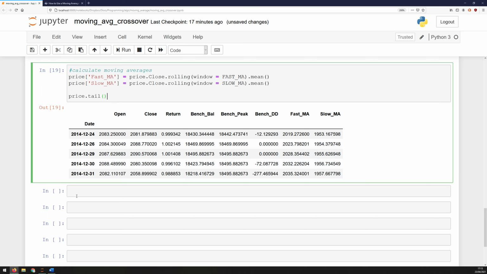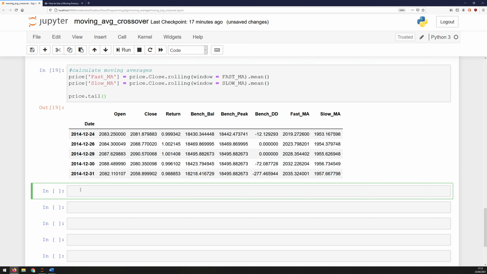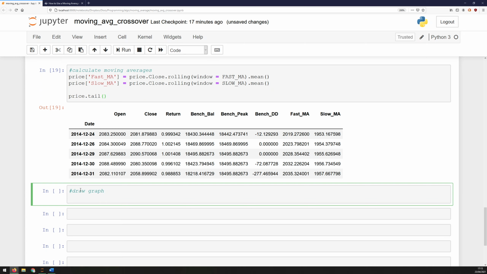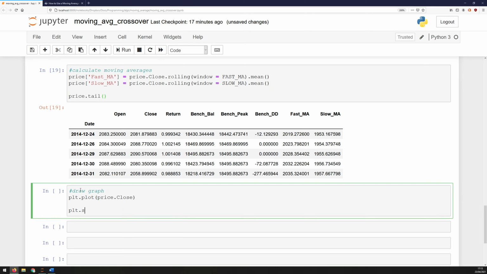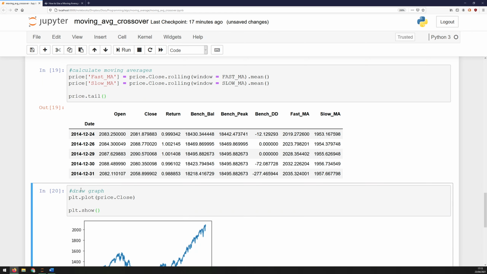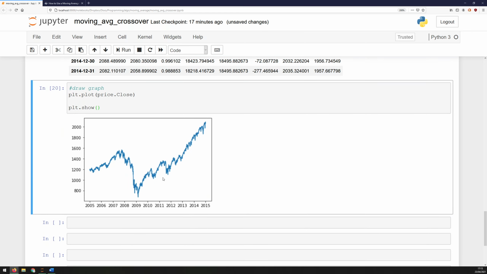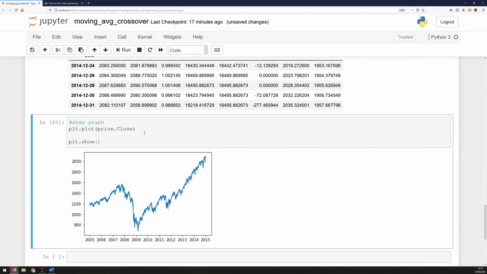And I can do that using pyplot, which has been loaded in already. So we'll say draw graph. And here I'm going to first of all plot my price. So say plt.plot price.close. So I want to plot all of the close prices. In fact, let's just do this one at a time. So I'll run that. And you can see that's showing me my price chart of just the S&P 500 on its own.